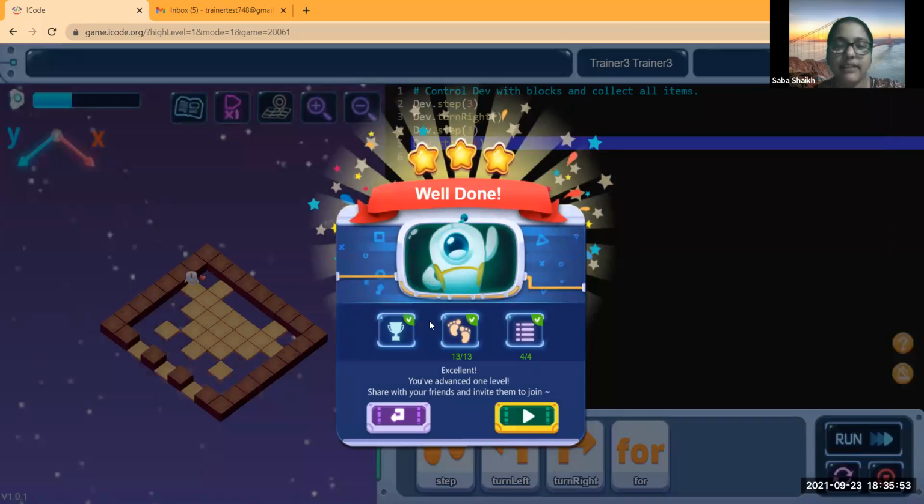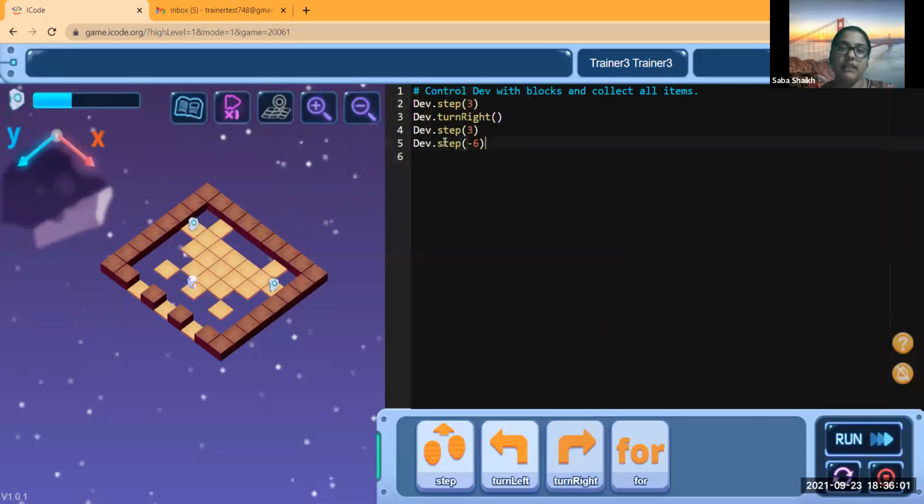Excellent, all 3 stars you're getting. Exact number of steps and correct number of steps. But if you try to do it in a way like, once it reaches here, then you take Dave to turn left and then again Dave to turn left.